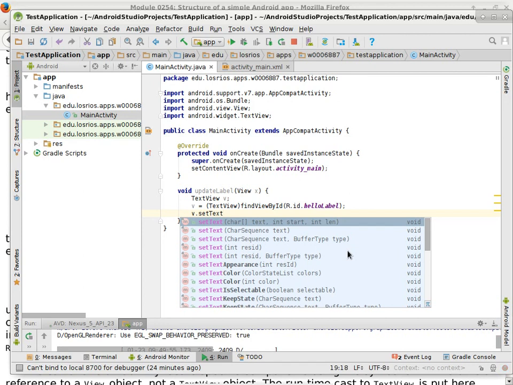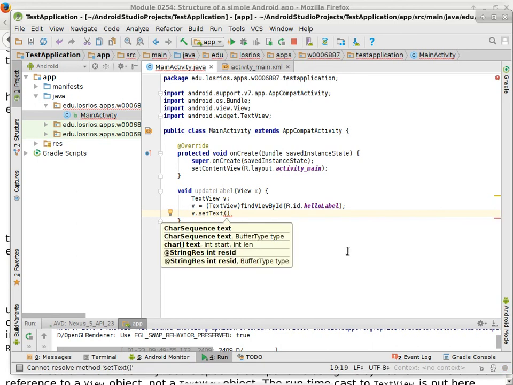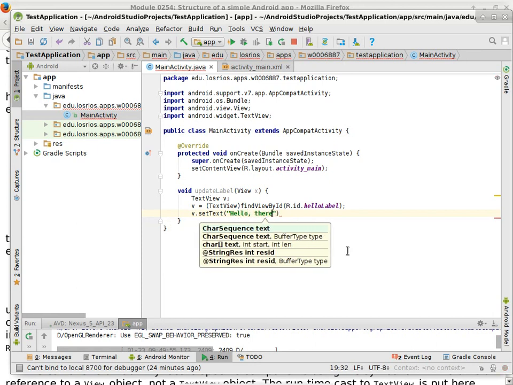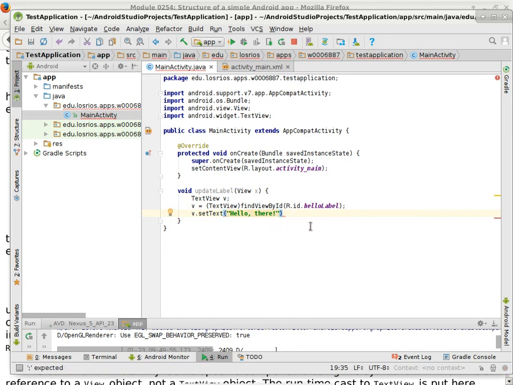But that's not the focus today, so I'm just going to look for the easiest way to do it. So for set text, I can just use the string approach. The string approach is easy. You just go double quote and say hello there. There we go. And then put a semicolon here.